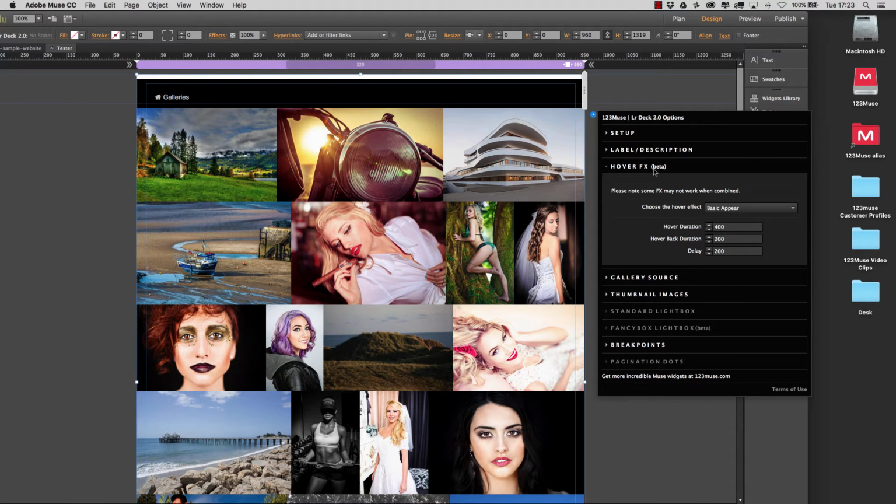Now the hover effects, which is in beta, the reason being that we've created a couple of hover effects. We could create many more, but these are all standard, pre-done, and we're going to be adding more of those soon. You can change the hover duration, so how long it takes for the hover effect to happen, how long it takes for it to go back, and if there's a delay in between.